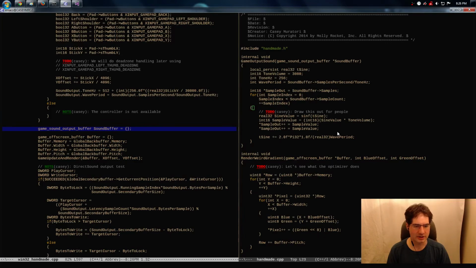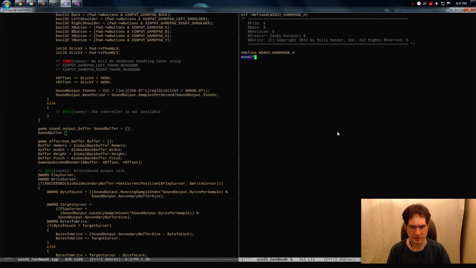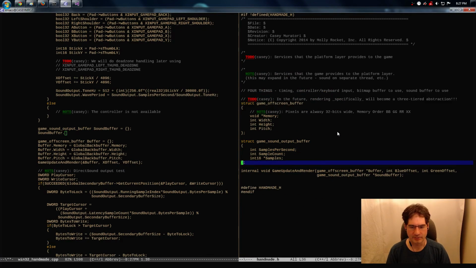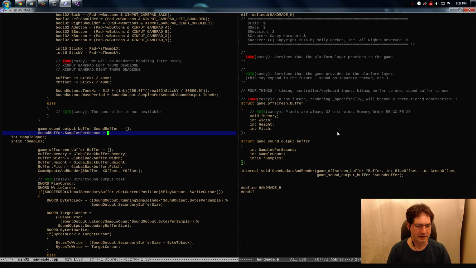So I'm going to go in here and say the sound buffer, and take a look at the actual stuff I've got to put in here. So the samples per second, that we've already got. That's fine. The sound buffer sample count, that's going to be the samples per second divided by 30 for now.